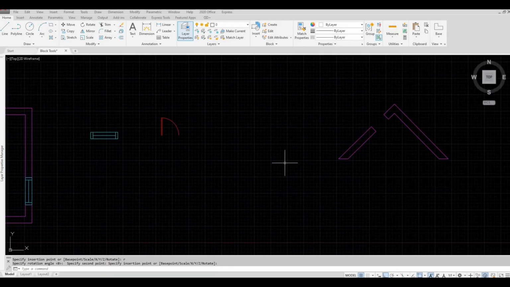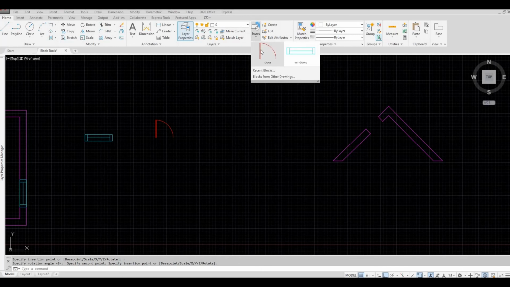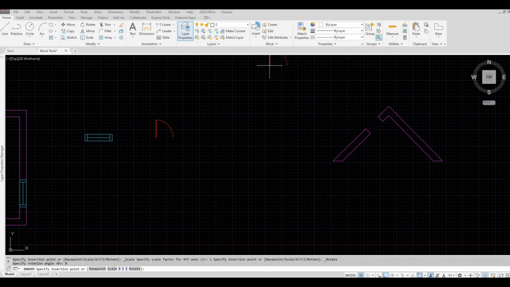What if you have this situation? I'm gonna insert a door. I'm going to rotate it, so type R, enter. I'm gonna choose this line that is perpendicular to this line. And then lastly, I'm gonna place it on the position.